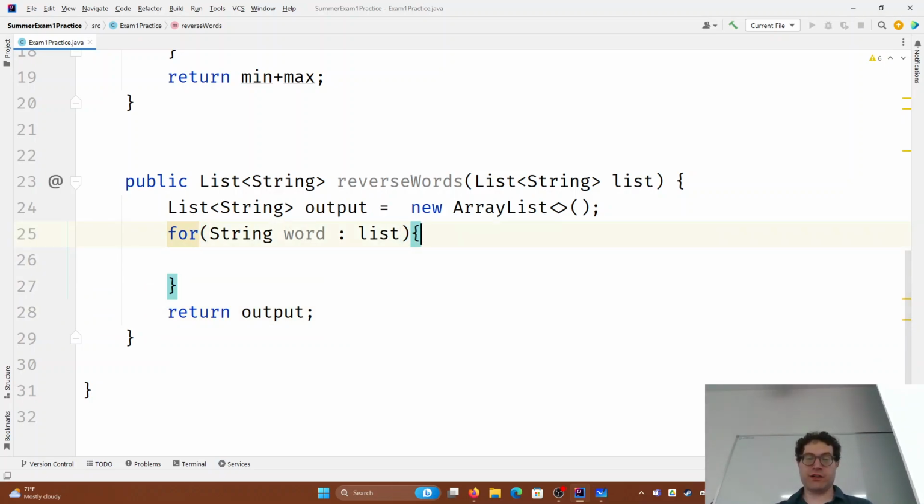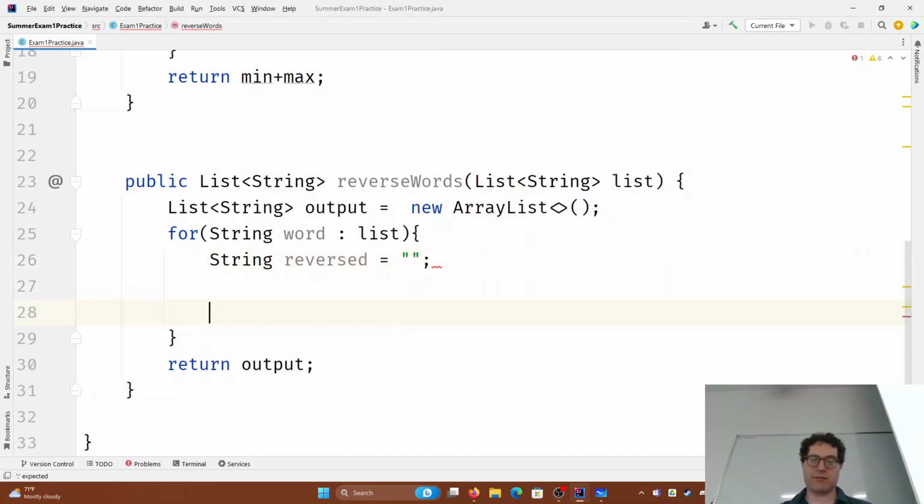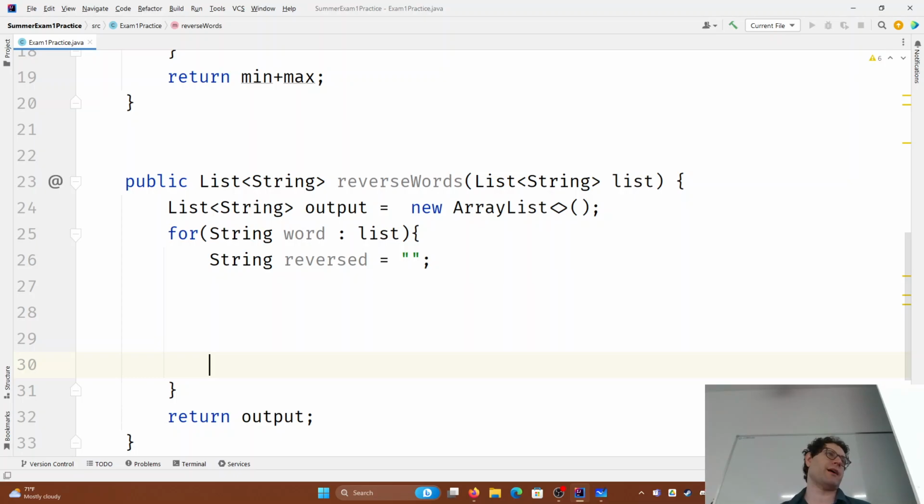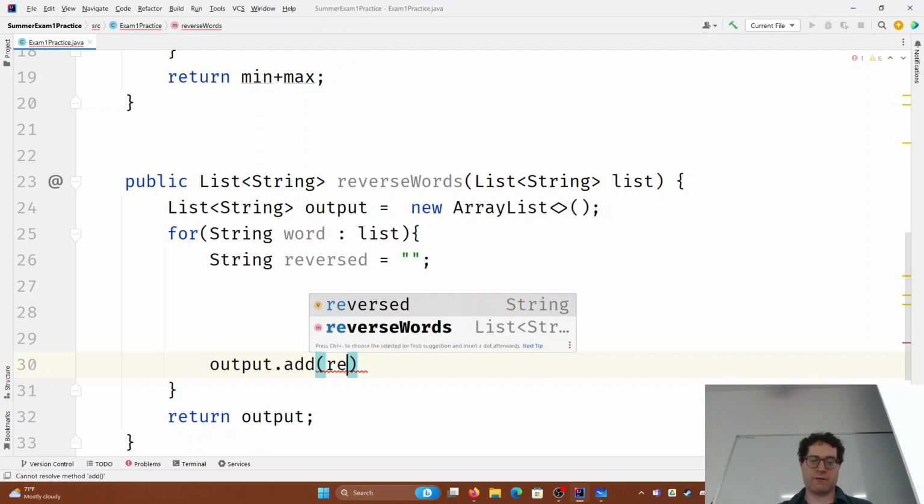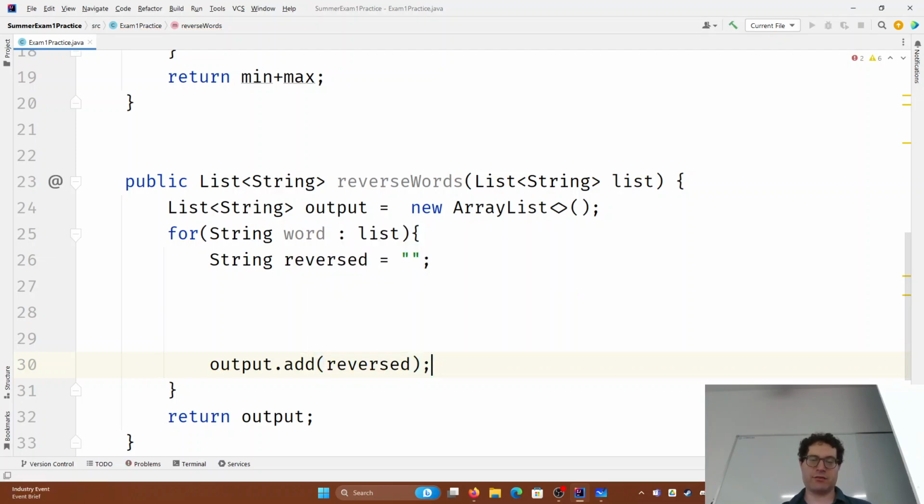So for each word in the list, there's a couple different ways to reverse a word. First and foremost is to create a string called reversed. I say method number one, but we're going to create a string called reversed no matter what. And at the end, we're going to do output.add reversed. So the question is, how do we do the reversed?